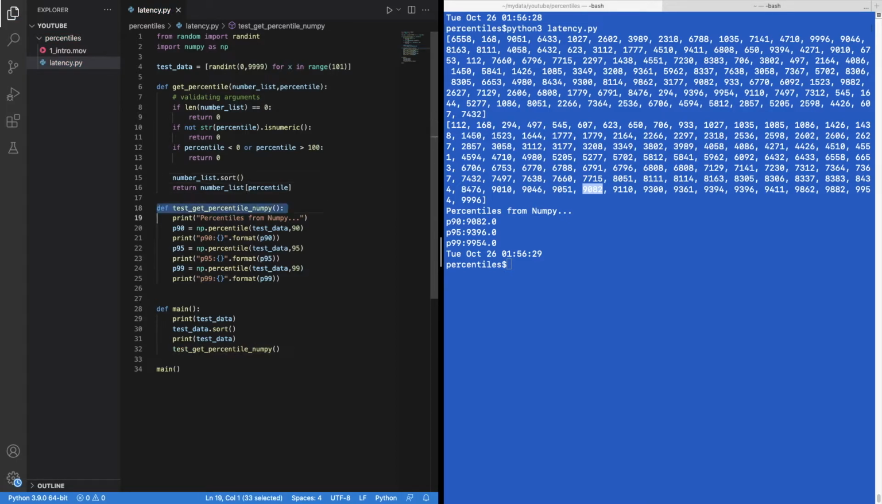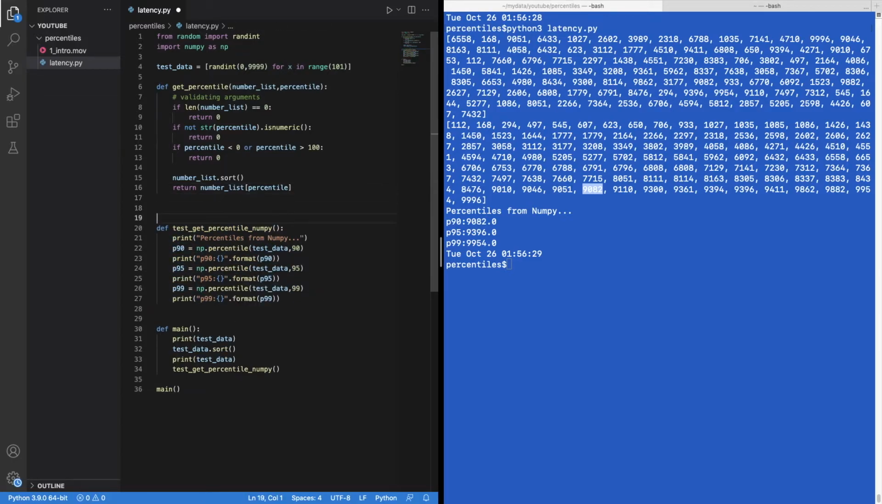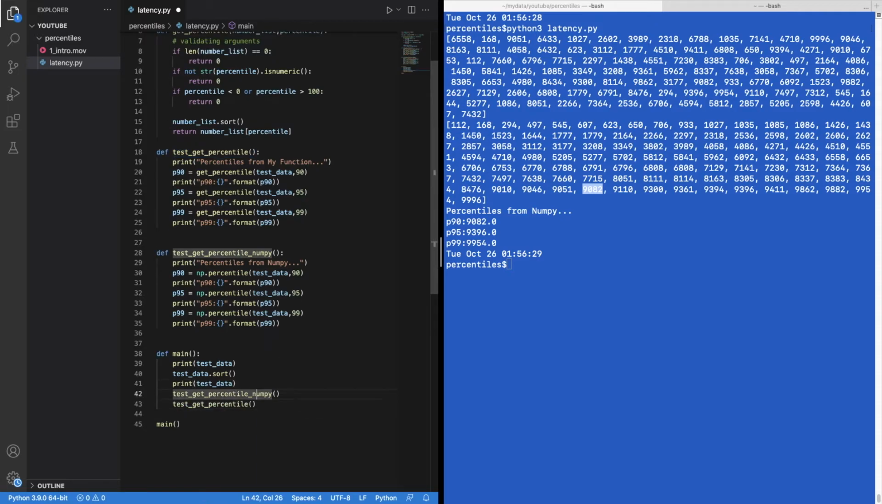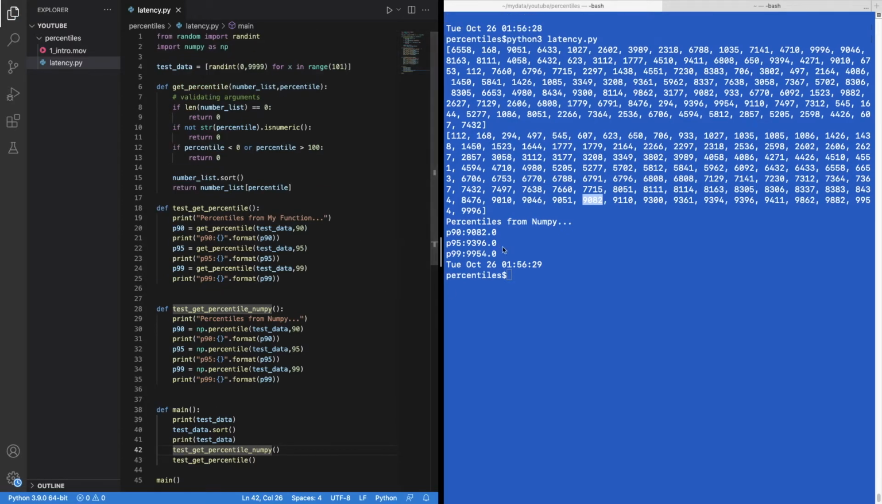And now you want to write a test function that really uses your function, not NumPy. So I'll write that, and instead of np dot, you're doing a get percentile, and now you're calling our native function. Let me change the name of this to get percentile numpy because this is our function and we are going to call this from our main function. So first we call the numpy function and then we call our function, and there we go.